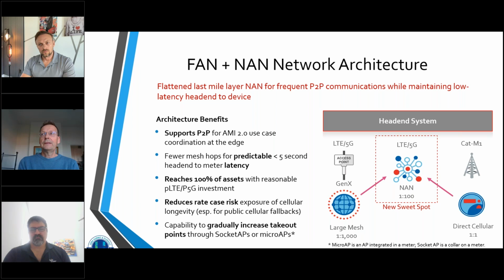And there are some benefits of finding this sweet spot, like, for example, the bullet number 3 there, in order to have a tool set which includes also a NAND component to reach all the 100% of the assets, is a very good point to balance the total cost of ownership of the deployment of a private LTE or private 5G network.